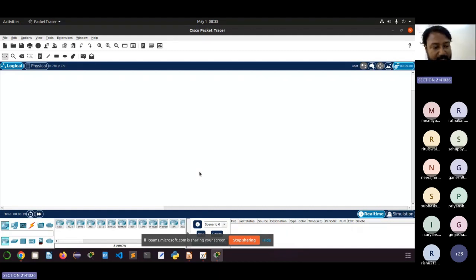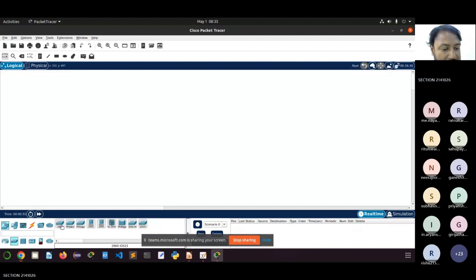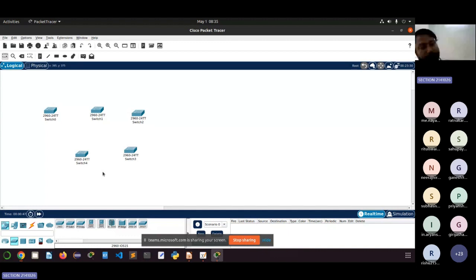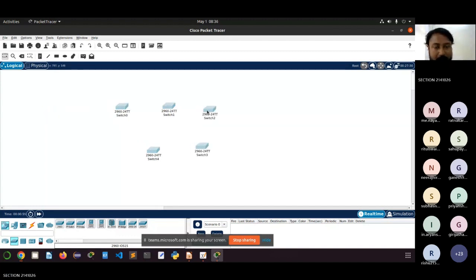So let's talk about the configuration now. I'm going to configure VTP, VLAN Trunking Protocol, on the switches. Let's take 5 switches. These are the 5 switches I have taken, switch 0 to 4. Now I'm connecting switch to switch. Switch 0 to switch 1, switch 1 to switch 2, switch 2 to switch 3, switch 3 to switch 4, and so on.